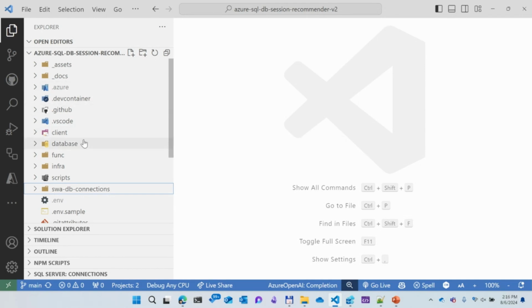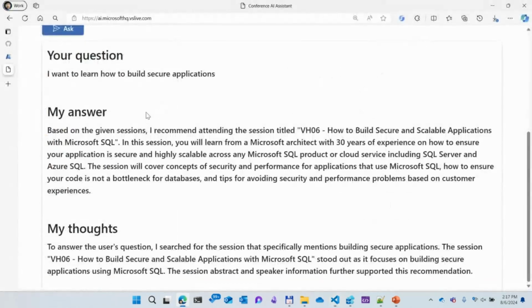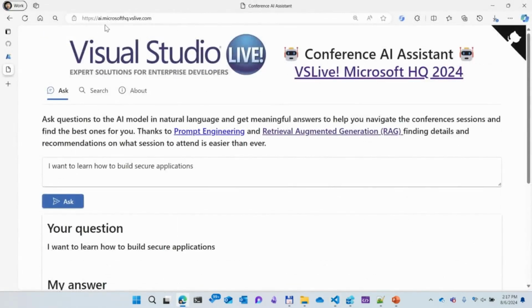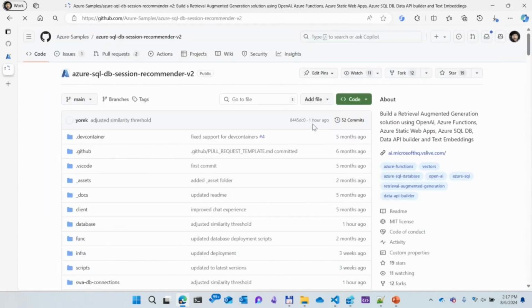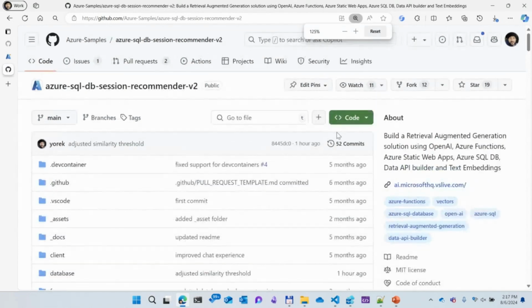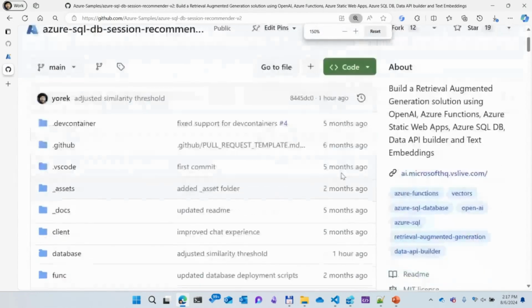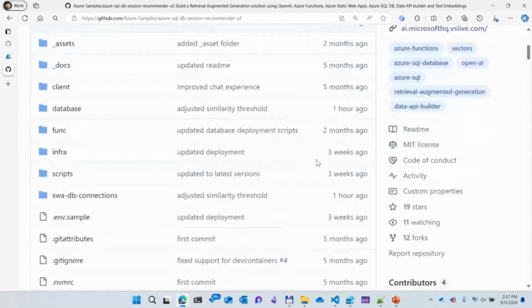Okay, so this is the repository you will be cloning. And actually, let me go here. How do you go to the repository? It's very easy. Just go to AI.microsofthq.vslive.com, click on the GitHub icon here, and then you will be sent to the repository. Then you clone it as usual, and that's it.